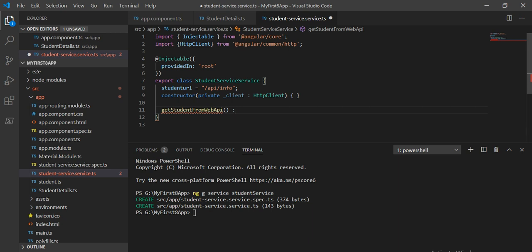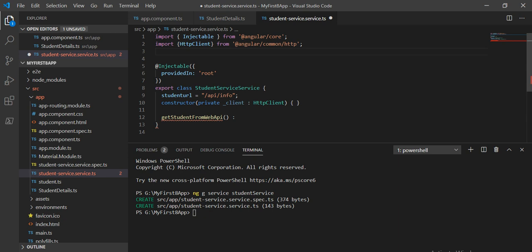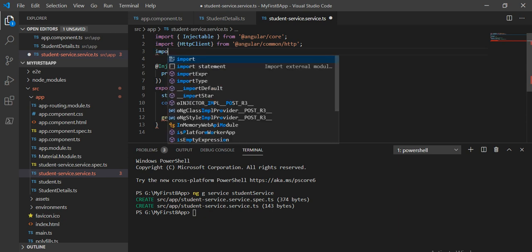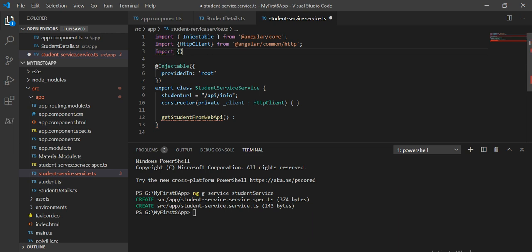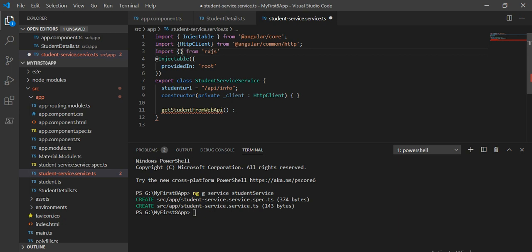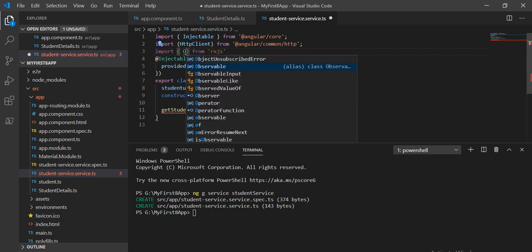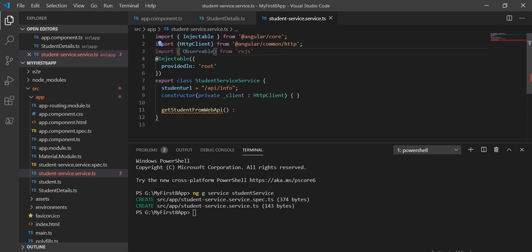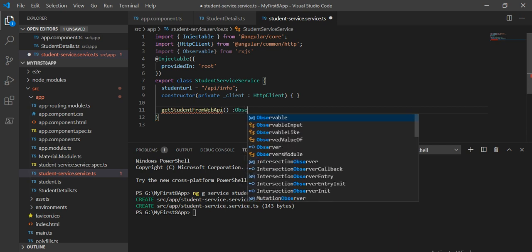In the previous tutorial we have seen how we work with the observable. Before proceeding with this, I recommend you go to that tutorial as well to understand it more. That observable basically comes from the RxJS library. So we will import it first from RxJS. And what we are going to import is observable.